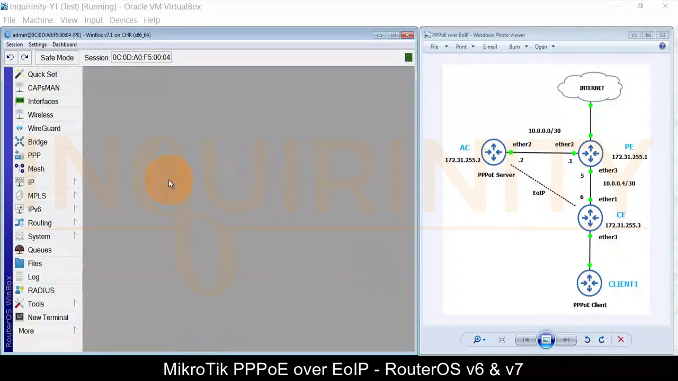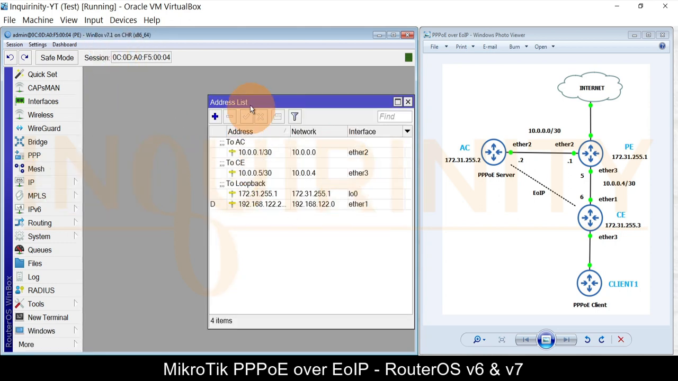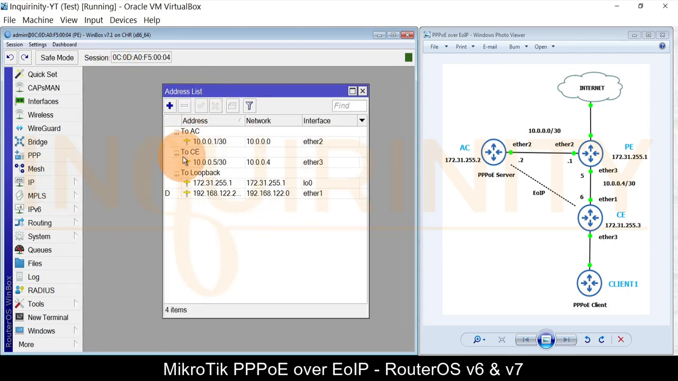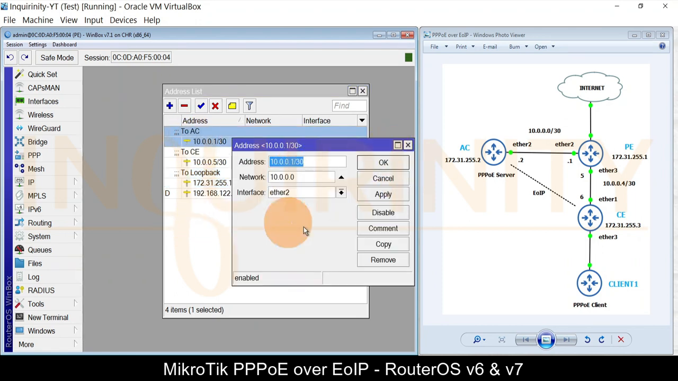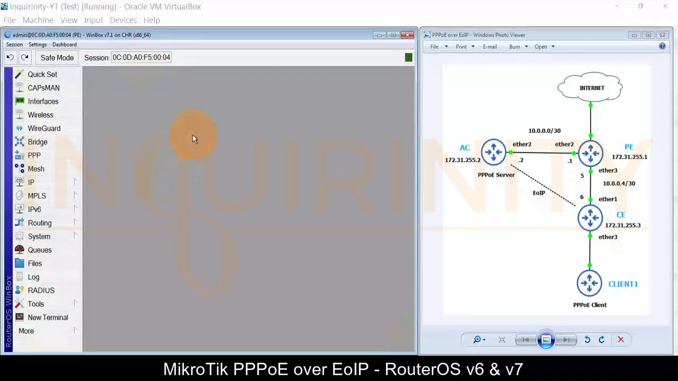Okay, so let's do the same. Let's verify the IP addresses. Nothing much has changed here. We have the one going to AC, going to CE, and we have the same loopback interface. If we take a look at the settings, we don't have much change on our IP addresses on RouterOS version 7.